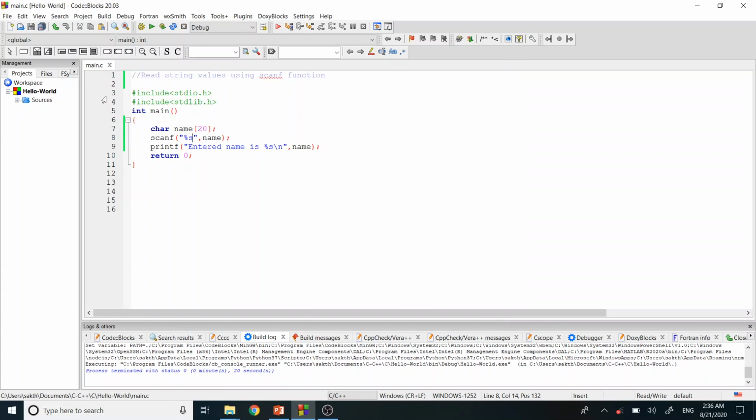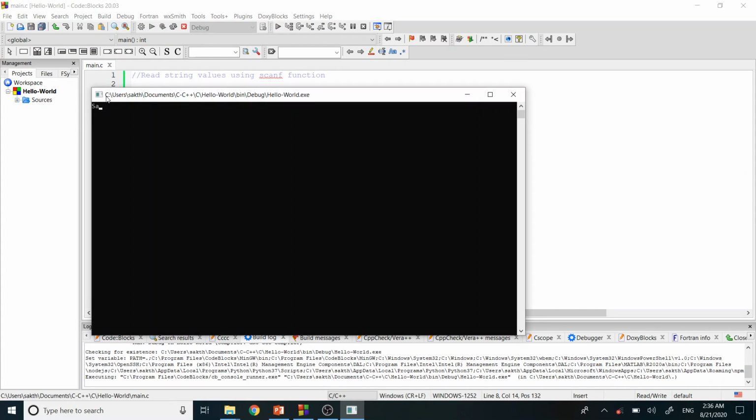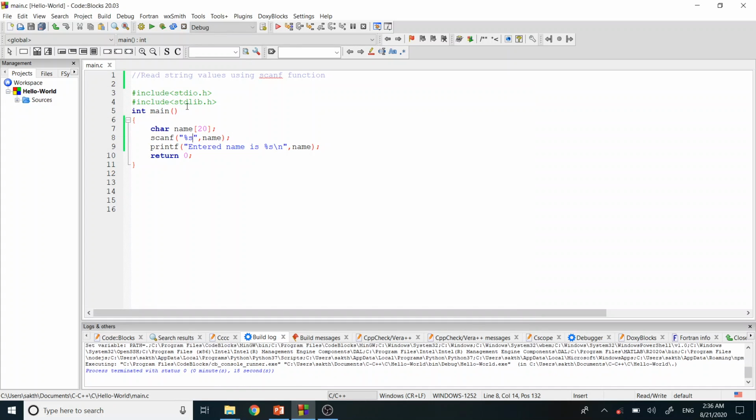But in case I give it without any space, Shakti Arun, you see it printed the same values I gave using the scanf statement. So that's the difference. If you use any blank space, then the string stops reading the values. So I have covered all the methods of reading the value of a string using the scanf statement.